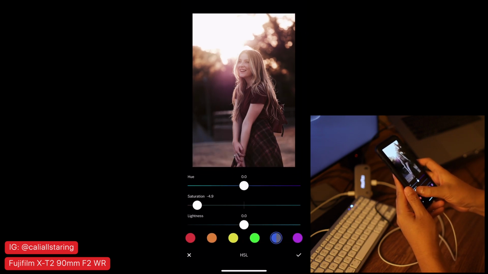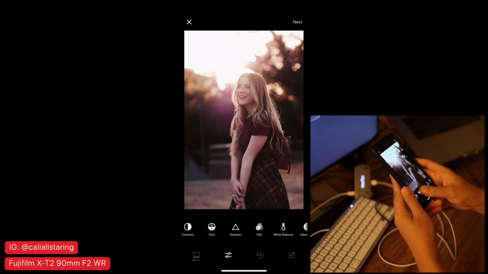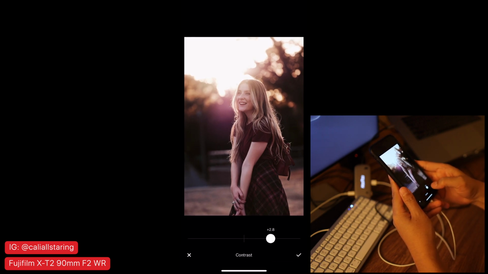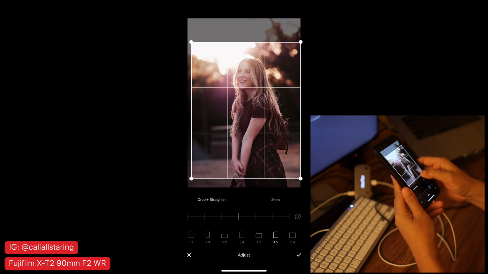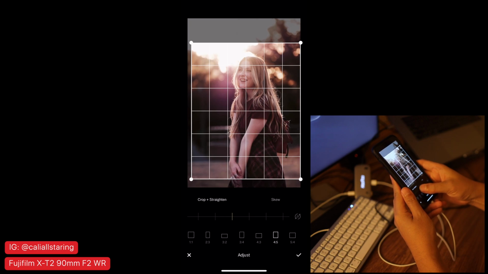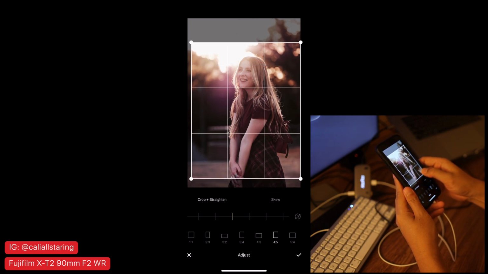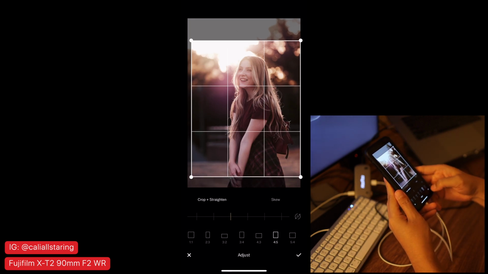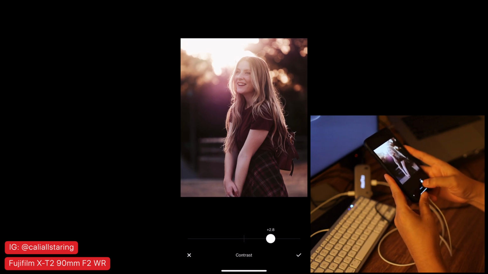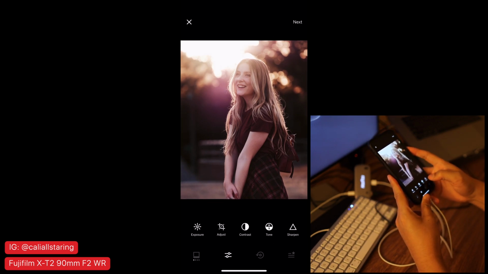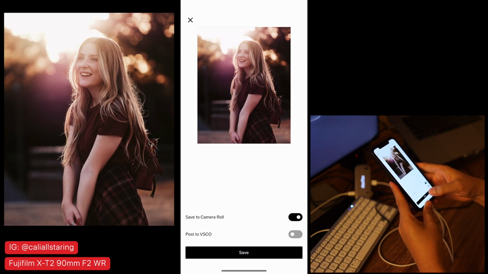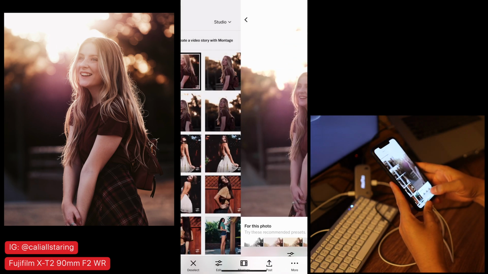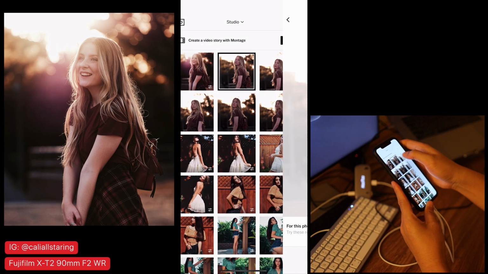So let me double check on this one, and then I'm gonna do the 4x5 crop for Instagram, slightly rotate a little bit. And then 4x5 crop around this area. Okay, so that's good. And then save it. So that's an Instagram export, 4x5 ratio.